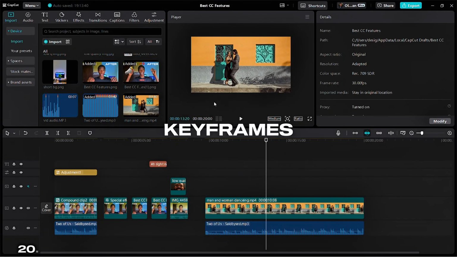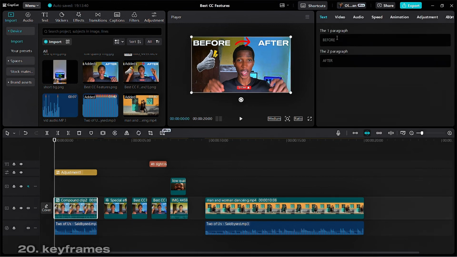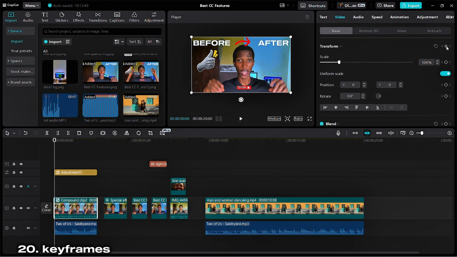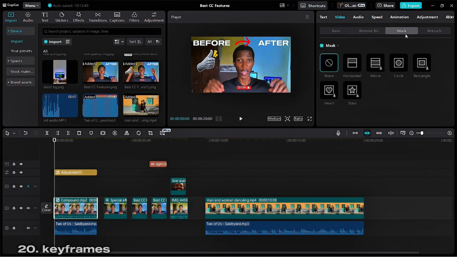The final and last feature. Every professional video editor knows this. It's called keyframes. Guys, keyframes will take your video to the next level. You can use it for images, for videos, for photos, and this is the keyframe. You can see this diamond shape here, add keyframe. You have it for everything. You have keyframes even for cutout, chroma key, even for mask.